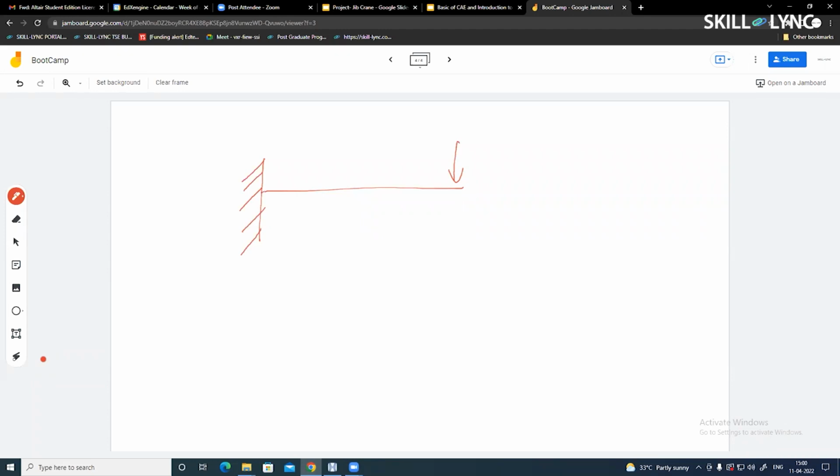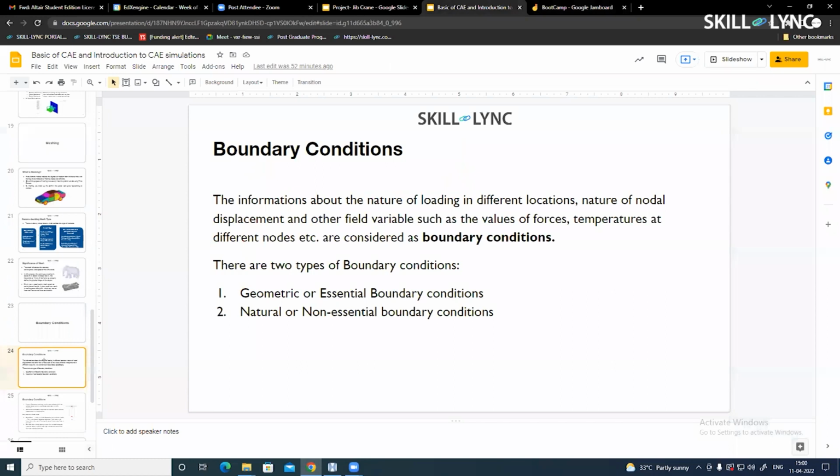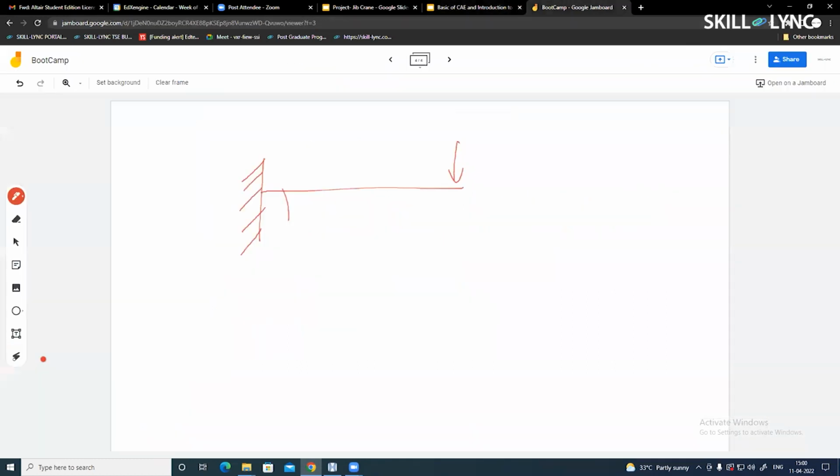For example, on one side it has to be fixed. Now this is a boundary condition. At the same time, you have your load which is being applied on the other end, which is again a boundary condition, right? You're getting my point. These are all examples of essential boundary conditions, because without this it cannot be a cantilever beam.